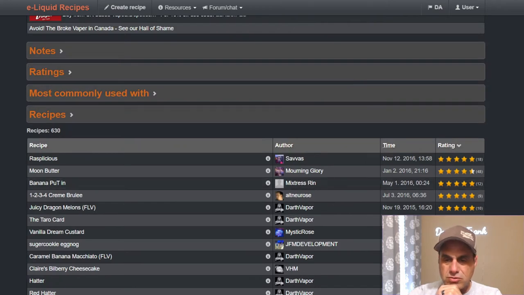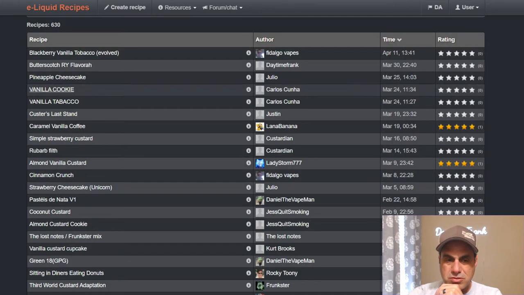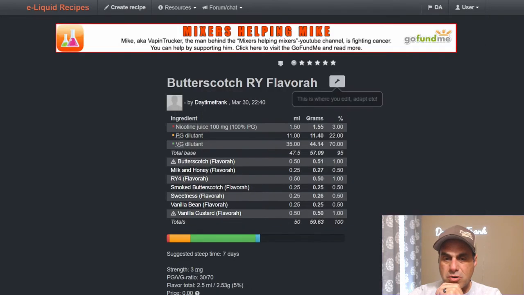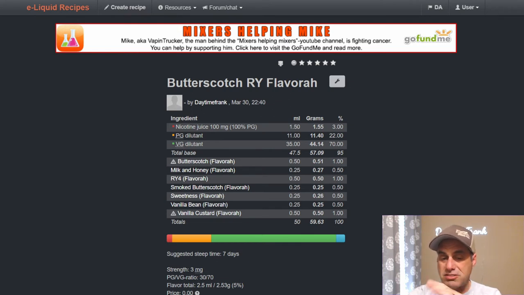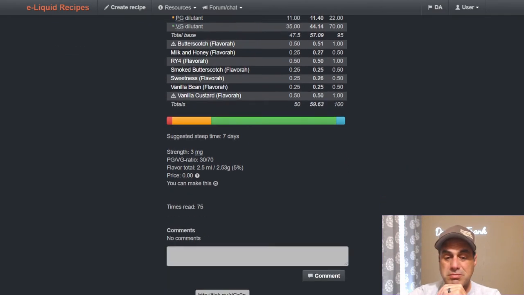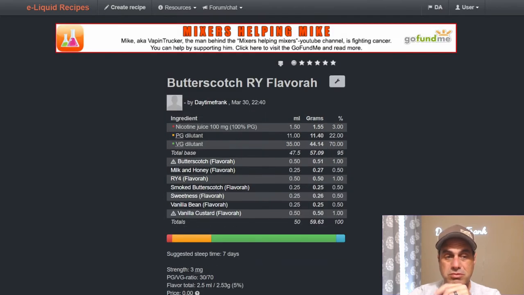Let's go to the most recent one, because I saw, here's my Butterscotch RY Flavorah. It's all flavor mix, obviously. And here I use it at 1%, and I think that's a good spot for it. Because here you have, what do I have? 1, 2, 3, 4, 5, 6 flavors plus sweetener, and I'm at 5% flavoring. There, I'm getting my money's worth out of this mix. And that was really delicious.